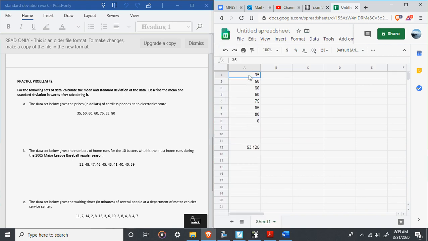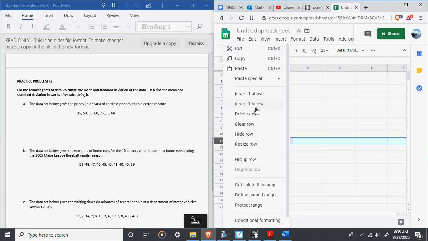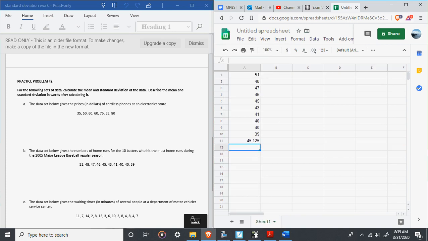And again, now if we put in these numbers, 51, 48, 47, 46, 45, 43, 41, 40, 40, and 39. Did I add one too many boxes? I did. Okay. So again, what do we need to do? Let's remove one row. Right click and delete row. Okay. And there you go. That's the average of those numbers.